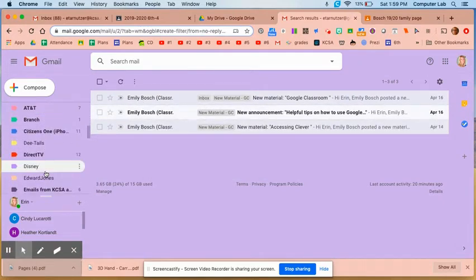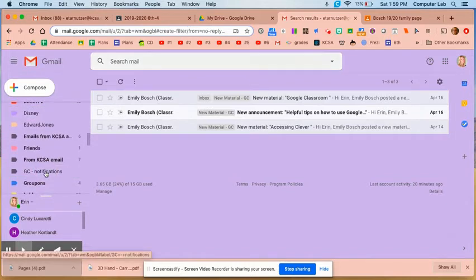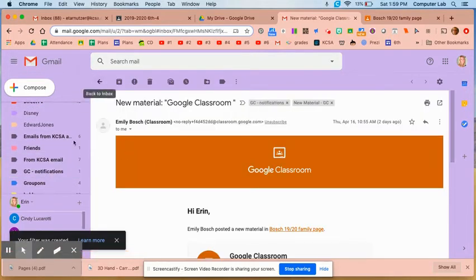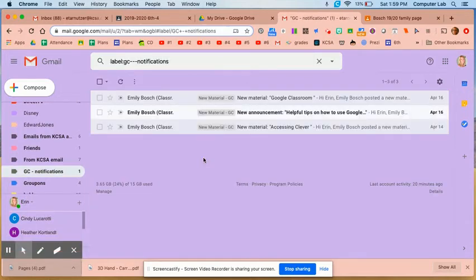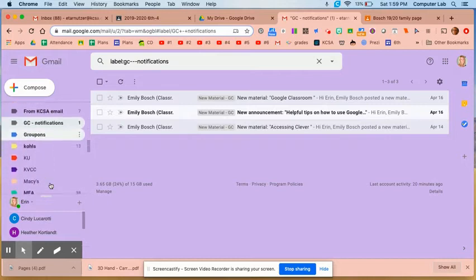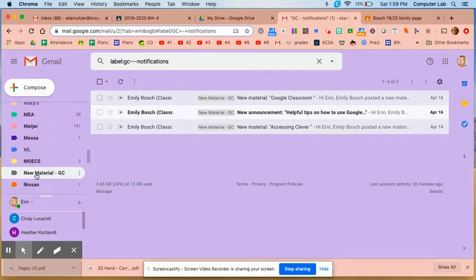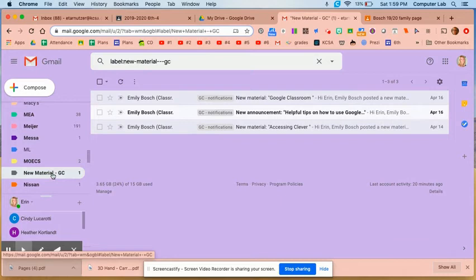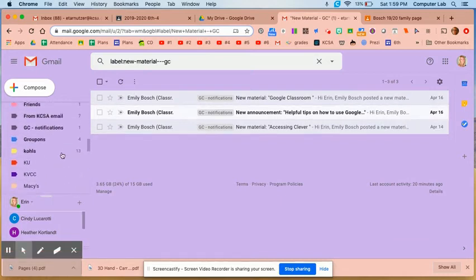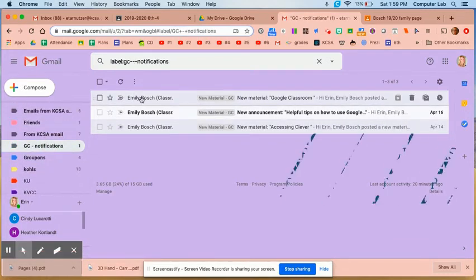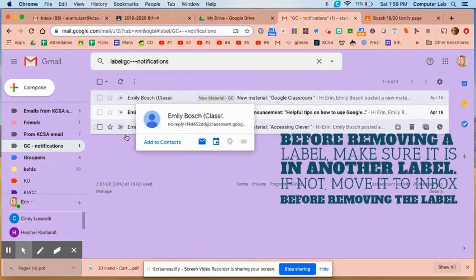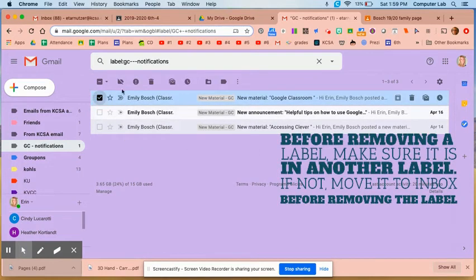If I were to click on that, GC notifications, okay? I should have all three of those listed. Yep. And it does not show that they are in my inbox. It just says that they're part of new material GC. Okay. Which is probably another one that I had created before. New material GC. Yep. So they're in both of those because I had tested this out right before I did the video. Okay. So if again I wanted to take one of these out of this label, I would check it here and then say remove label.